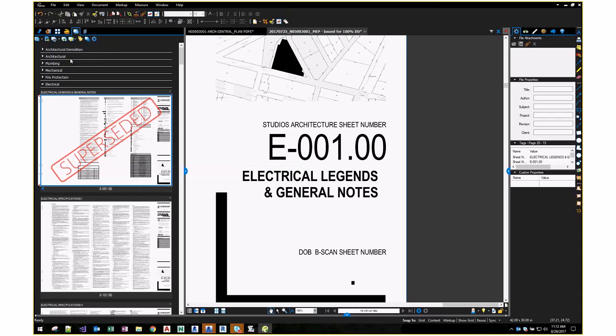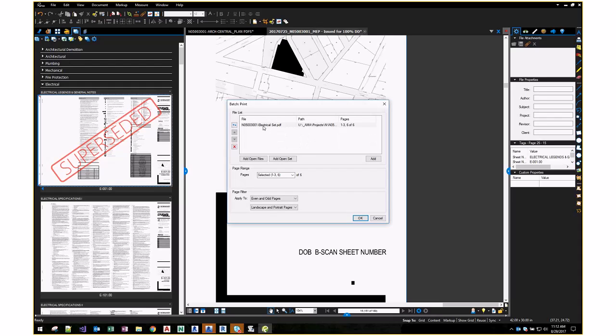And now I can print previous revisions of this electrical set. So this is going to look at, basically, here, let me bring this out. So it's saying that the previous set of electrical drawings came from issued for schematic design. So it's able to detect that for this particular drawing set, the earlier drawings came from this file.